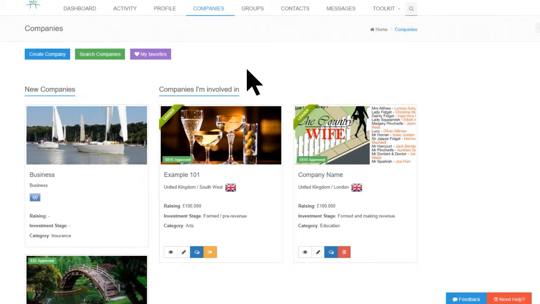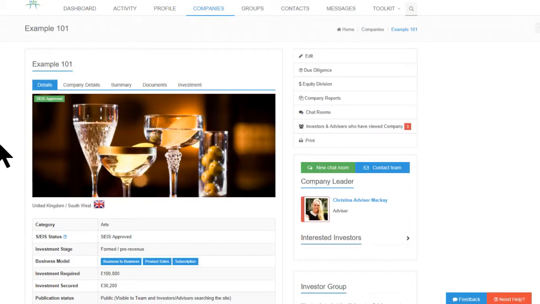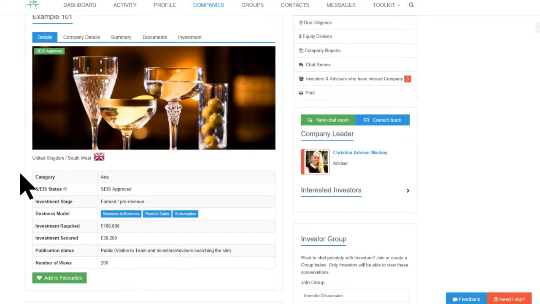So we're starting here on the company page. This is what the main page looks like, with new companies on the left there and companies you're involved in on the right. If we click into a company, here you can see all the details of that company. So the category, the SEIS status, the investment stage, business model, and a user can select multiple business models, the investment required, how much they've secured to date.